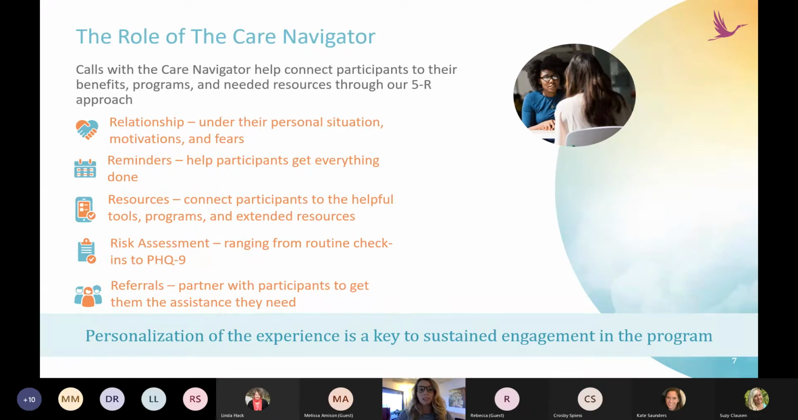Our BenefitBump model takes an emotional health forward and personalized approach. Our care team, our care navigators, are not providing therapy or making diagnoses. They use a client-centered approach to meet the participant where they're at on their journey to parenthood. Each care navigator uses an outline that we call the 5 R's: relationship, reminders, resources, risk, and referrals.